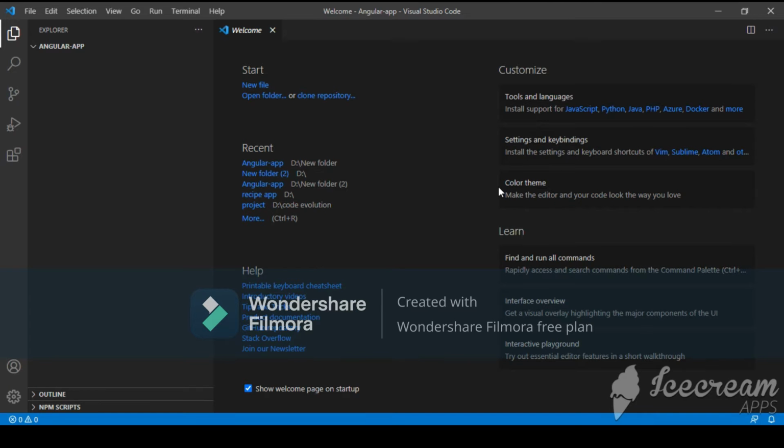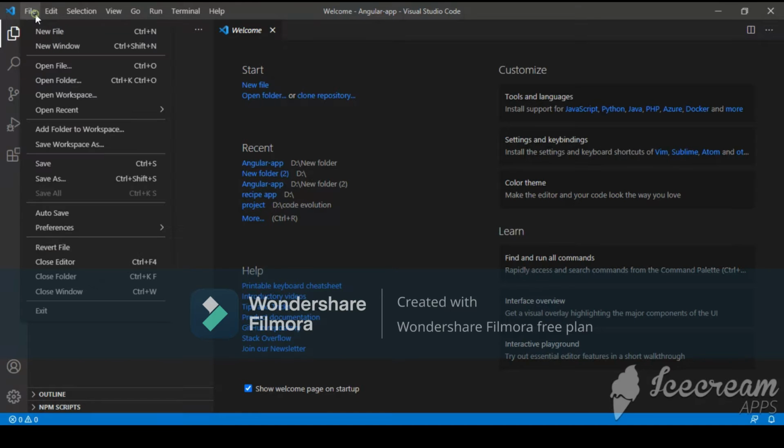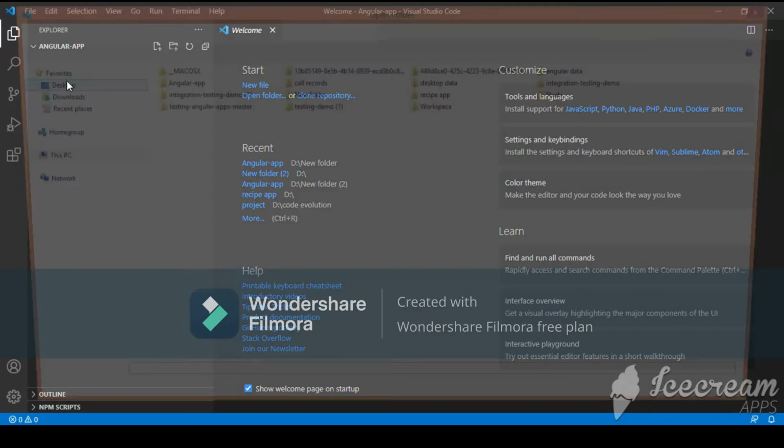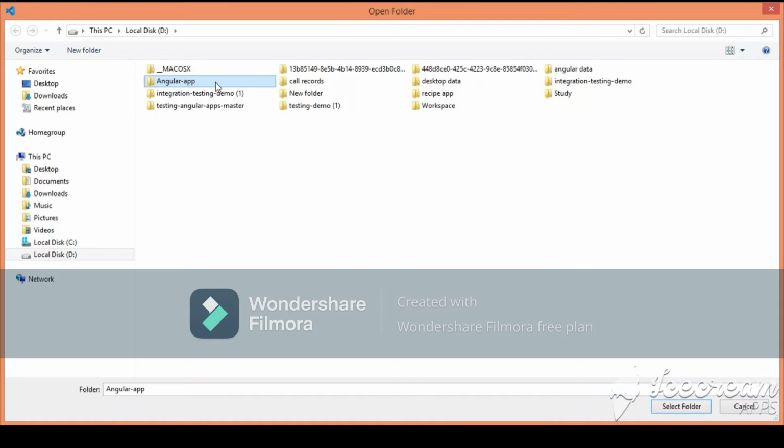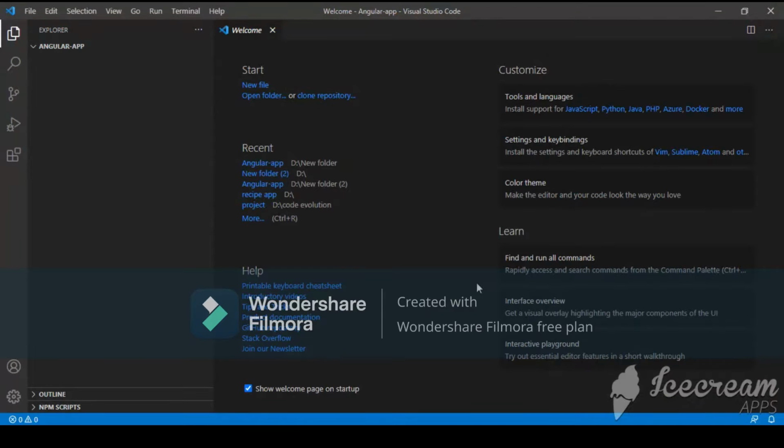In this video, I will show you how to create a new project in Angular. So this is my Visual Studio. I have selected a folder created on my local directory, that is Angular app. I'll show you the location of this folder. I'll go to File, go to Open Folder. Here I have created the new folder on my local directory. So I'll select this folder and I will open it in my Visual Studio.